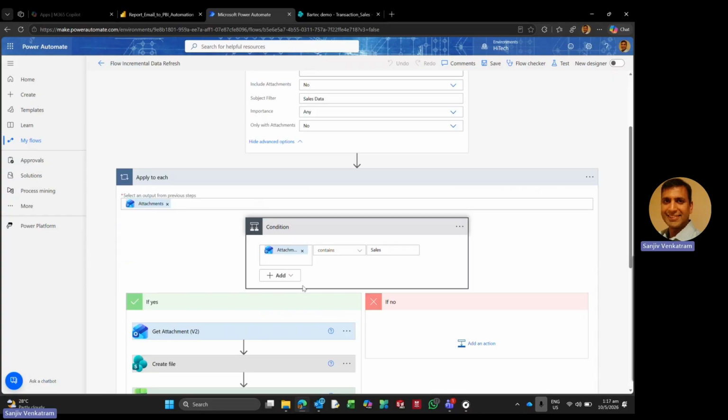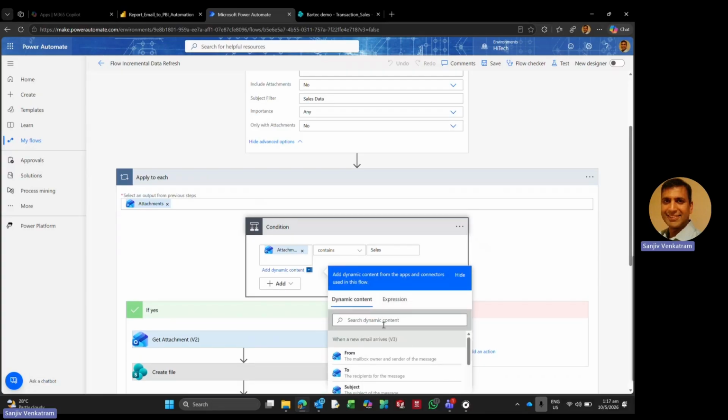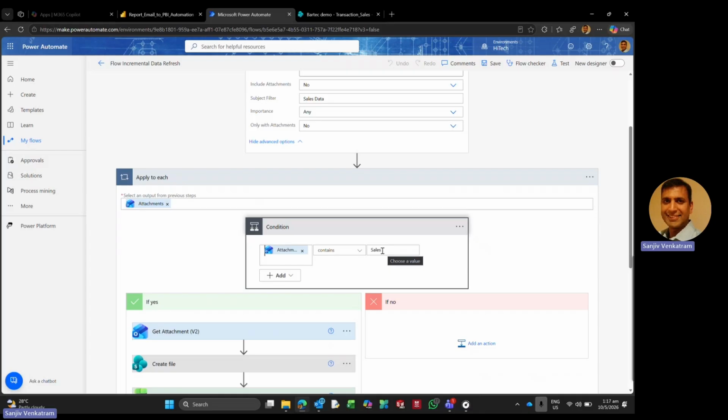So I've added a condition here on the attachment name. It says apply to each attachment name. If I click here in dynamic data and say attachment, you will actually see attachment name from the step that says when an email arrives. That's what I have here. And it contains sales in the name of the file, and that you define. You know the name of the file that SAP generates as an output, so you basically say it contains the name.